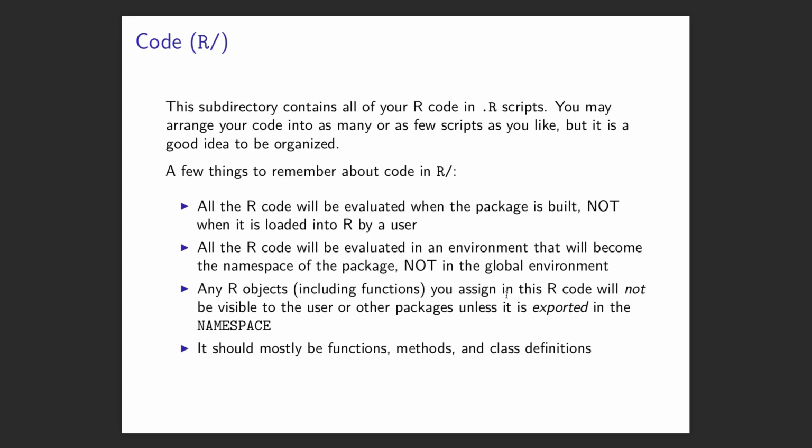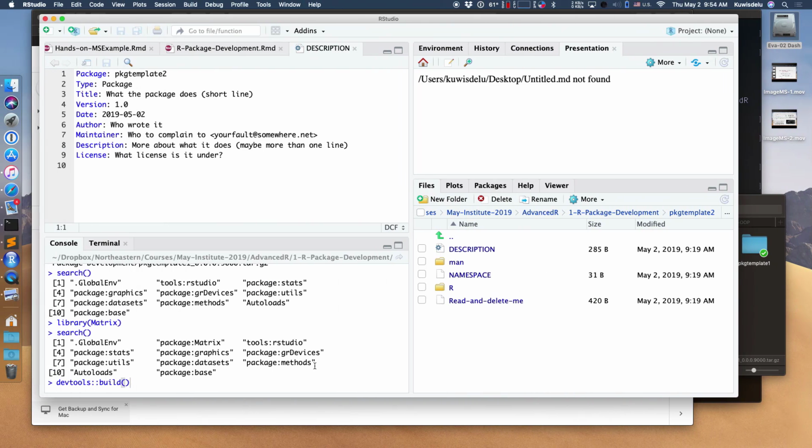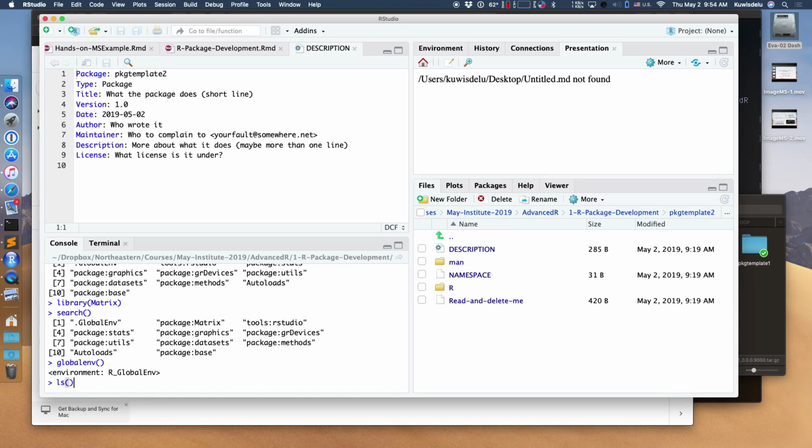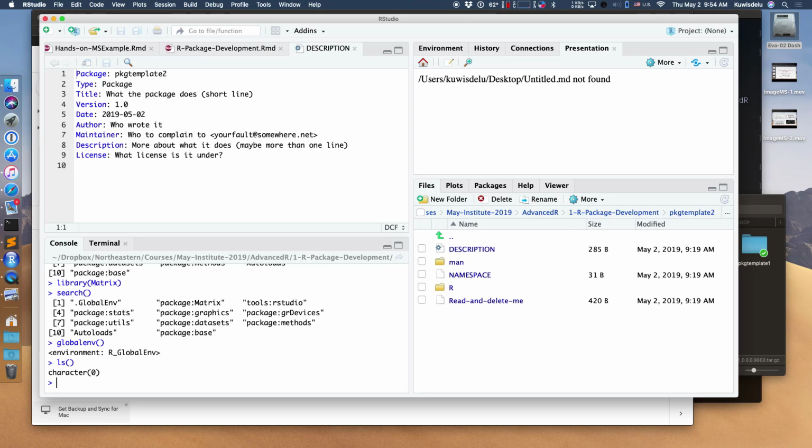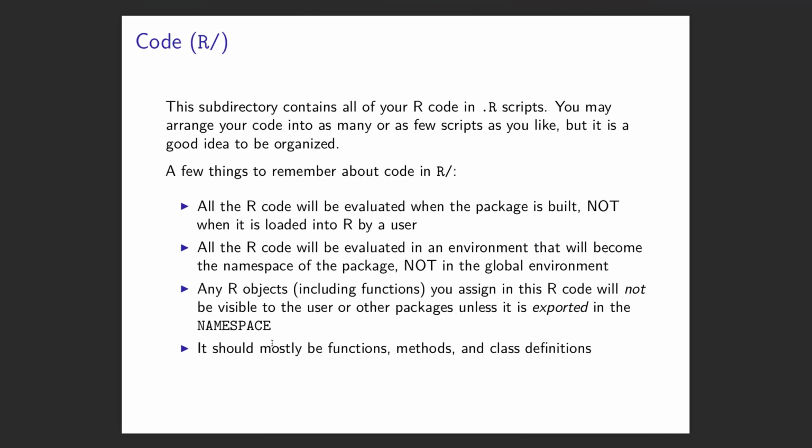All of the R code here will be evaluated in an environment that will become the namespace of the package, not the global environment. So when you're working with R typically, you're used to just working in the global environment, having access to whatever variables are in this global environment. Any of the code in this R subdirectory will not be evaluated in that global environment. It will be evaluated in its own environment, and that environment will then become the namespace of that package.